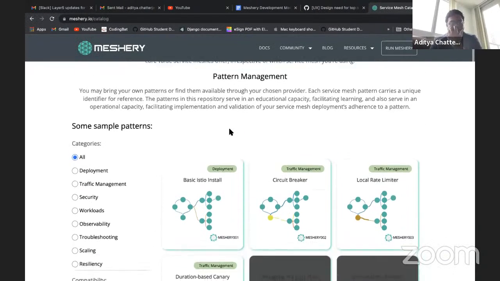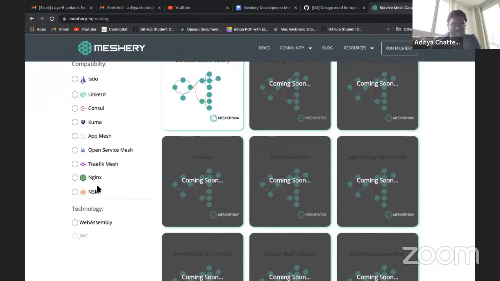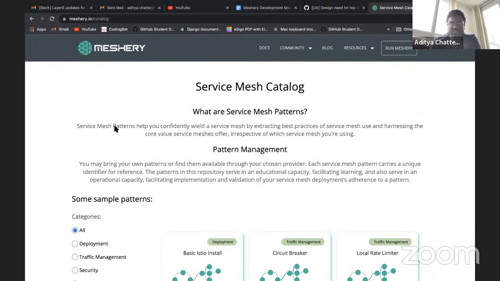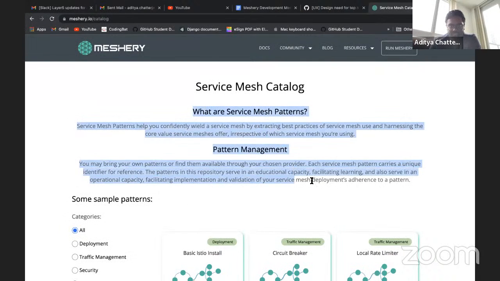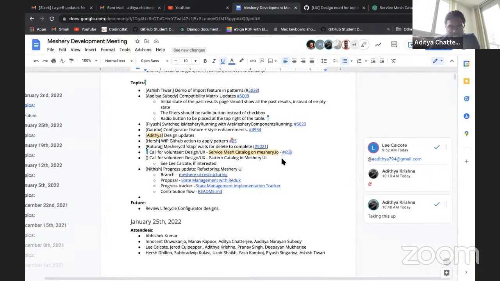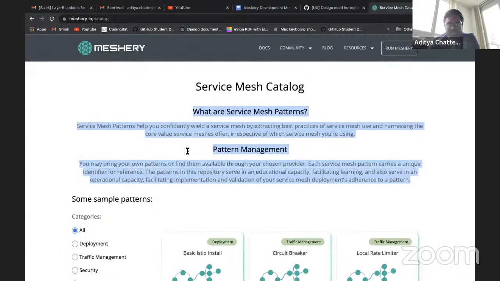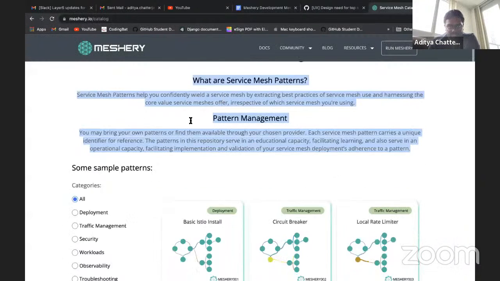So this is how the catalog looks at the moment. Since this catalog would include WebAssembly filters as well, having two paragraphs just explaining what patterns are is not really a great design for the top of the catalog. So there's a call for volunteers to design the top portion of the catalog. There's an open issue on Meshery.io for that.